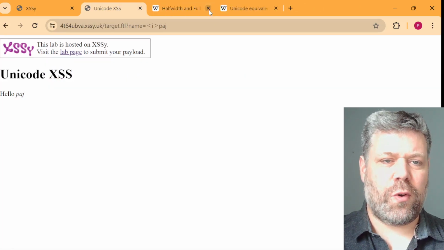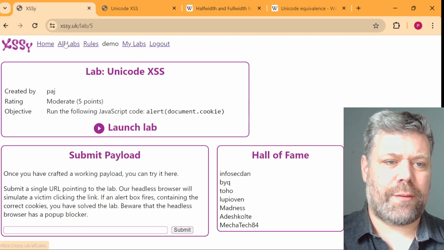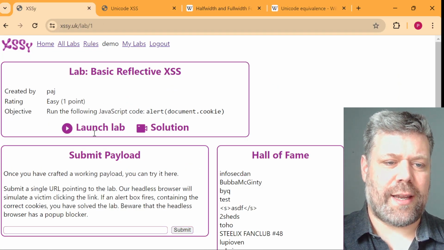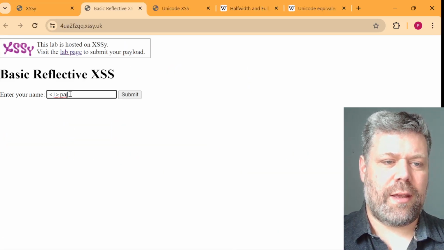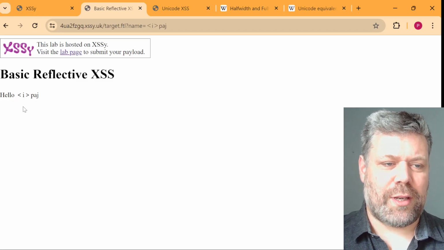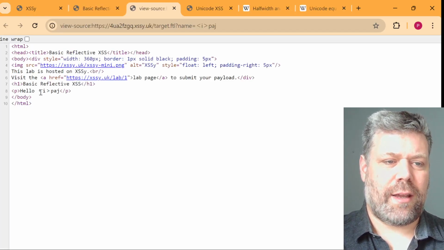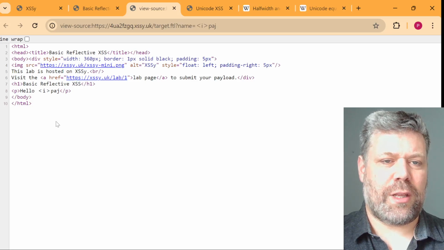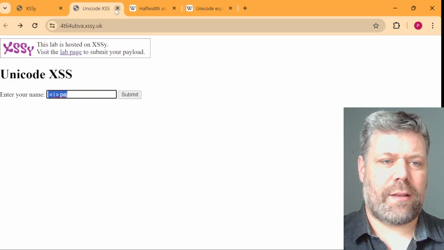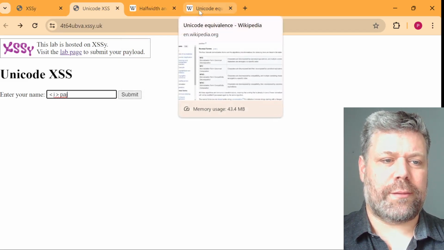Just for completeness, I'm going to go back to the very first lab, basic reflective XSS. And if we try the payload in here, we can see in this scenario the full width less than and greater than are reflected as they are. The browser has just displayed them, it's not interpreted them as a tag. And yeah, we can see that in the source code as well. Okay. So, what's going on?